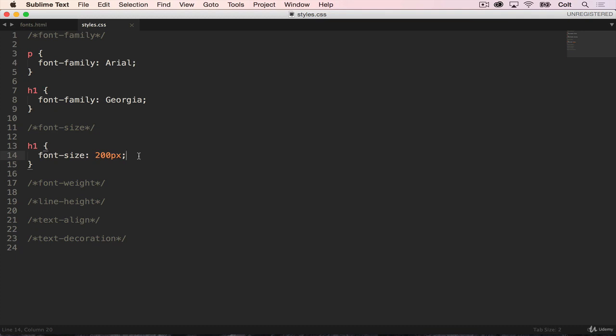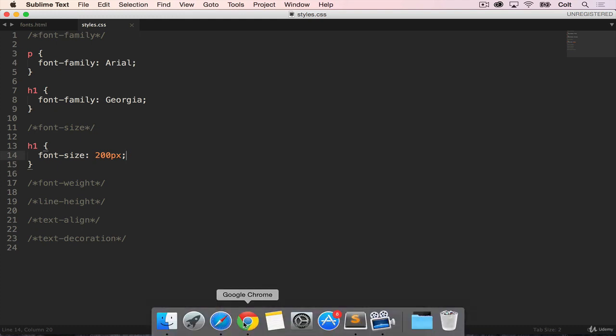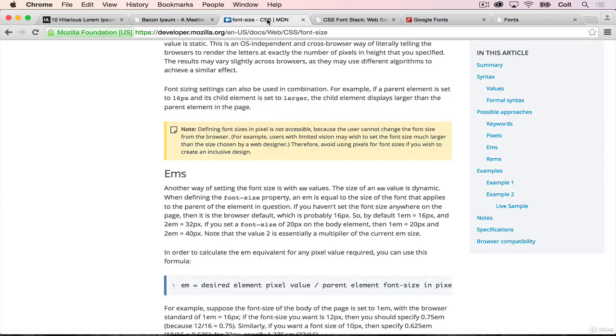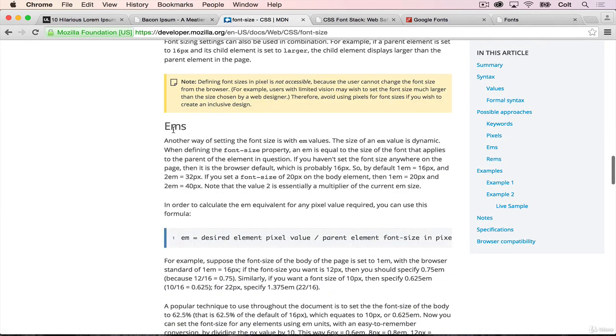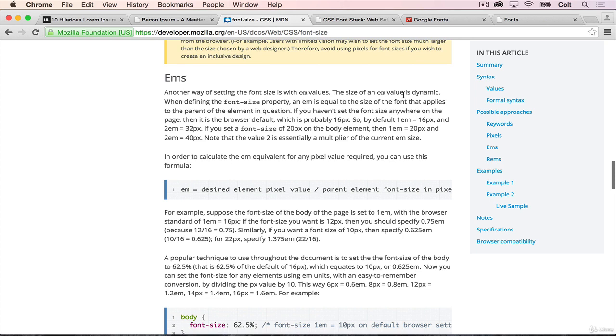There's another popular unit called EMs. And EM is basically a relative font size. So I'm going to go ahead and open up the font size MDN page and go to the EM section. And I'm going to read from here for just a moment. The size of an EM value is dynamic. An EM is equal to the size of the font that applies to the parent of the element in question.